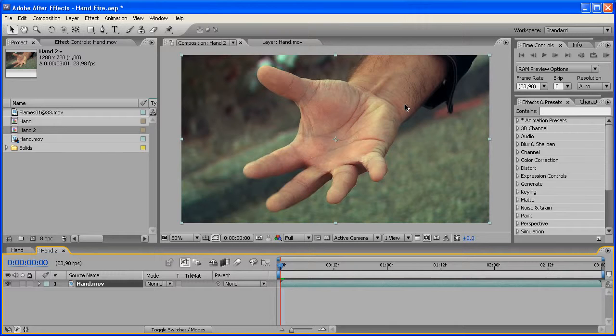So I've got this footage from videocopilot.net. This is Sam Moya's hand. It was in the bug tutorial where you got bugs crawling on your face or up your arm, and this is the footage from that. You can download it as well. It's in the project files for that tutorial on videocopilot.net.